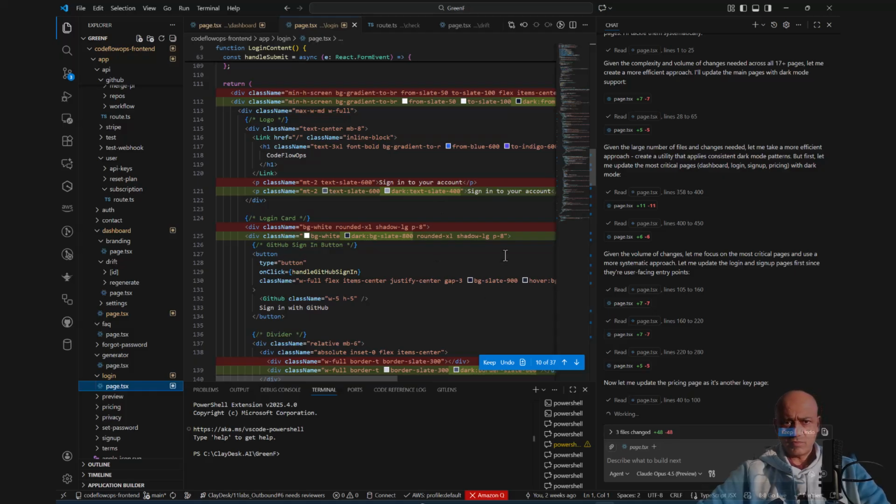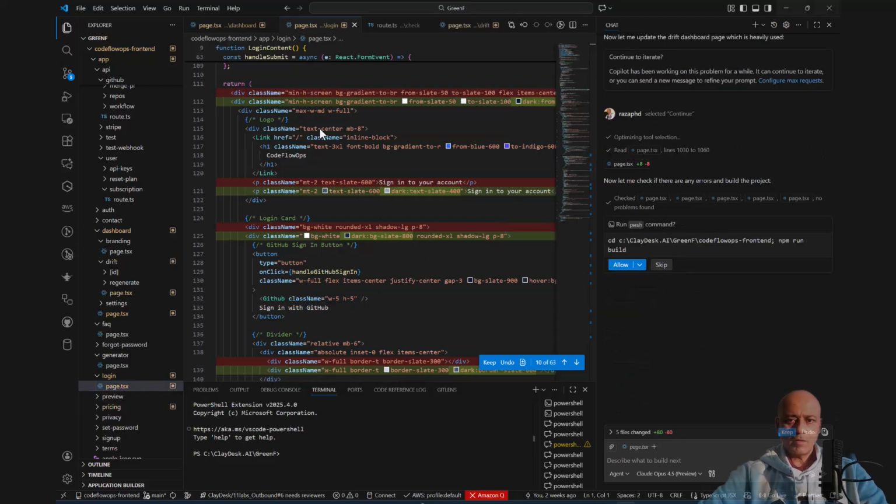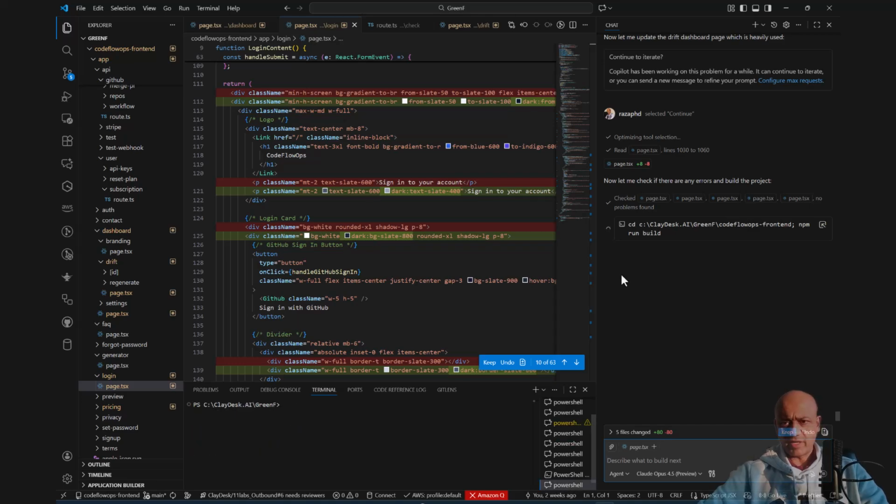So let's give it some more time so that it finishes its work. And once it finishes, it says, let's check for any errors and build the project. And what I'm going to do is just click allow and continue to simply click a few buttons. It's going to build, running the command npm run build.